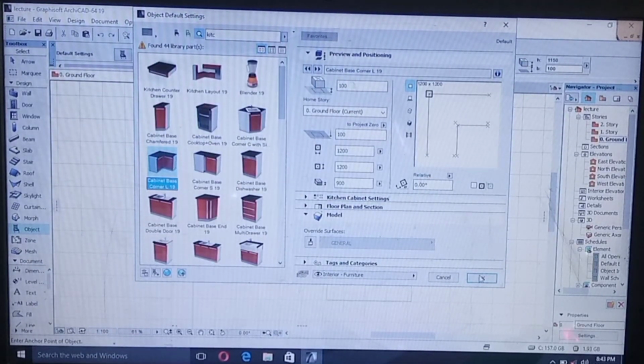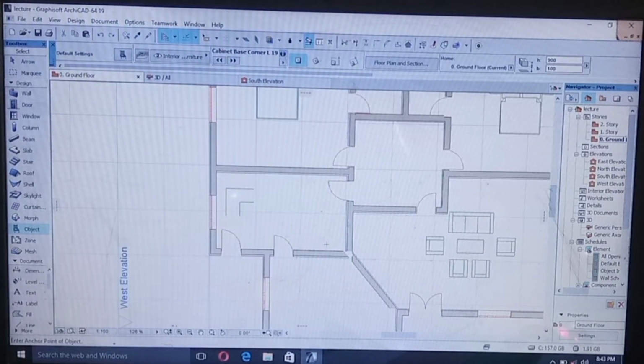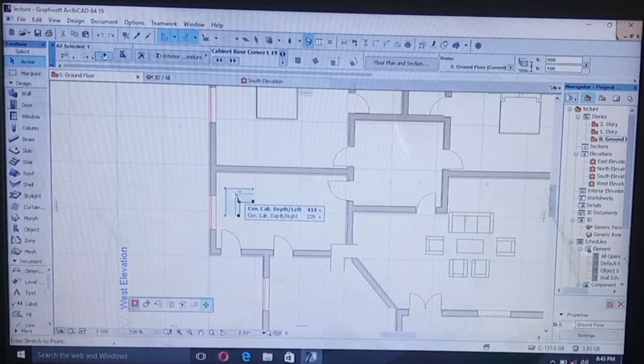Those are the kitchen cabinets, and I've already selected the kitchen cabinet. So those are the kitchen cabinets. I'm doing it gradually for you to understand.